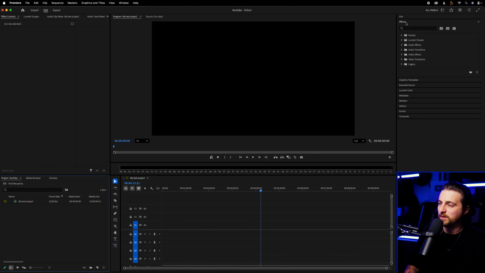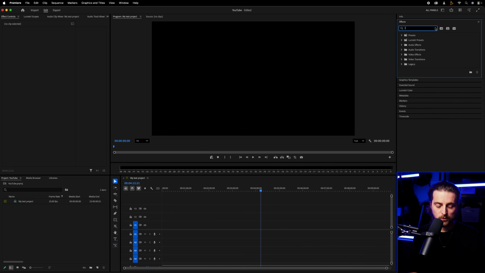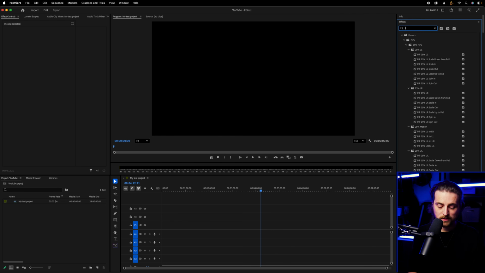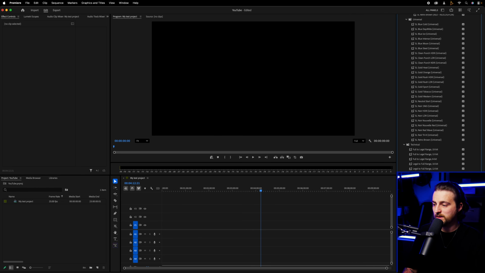Over here on the right, you've got the effects panel. So this is where you're going to search for things. So if you wanted to do a crop effect, you would search for it in here. If you wanted to adjust the colors, we could go for Lumetri color. As you can see, there's quite a few, but this is what we're going to work with to do color. There's loads of different effects that you can search for.